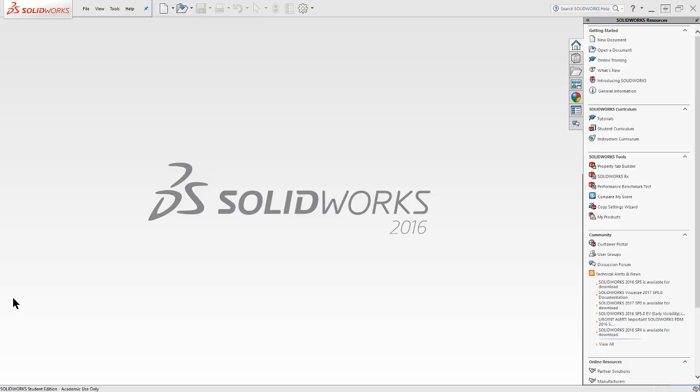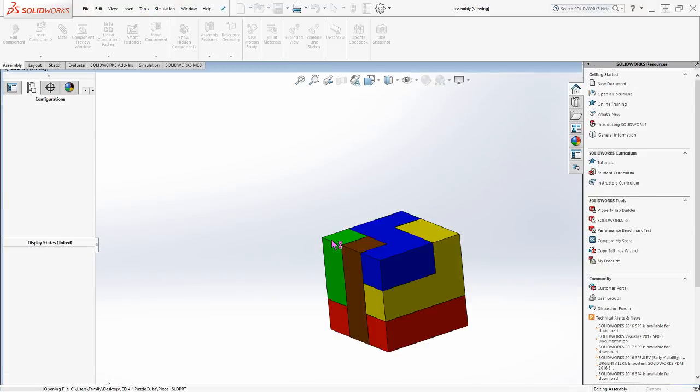Today we're working on making a drawing of our assembly for our puzzle cube. Now this drawing will be a little bit different in that it doesn't show the dimensions in such detail that we actually make all the pieces. It just shows how the pieces go together. So let's go ahead and open up our assembly.